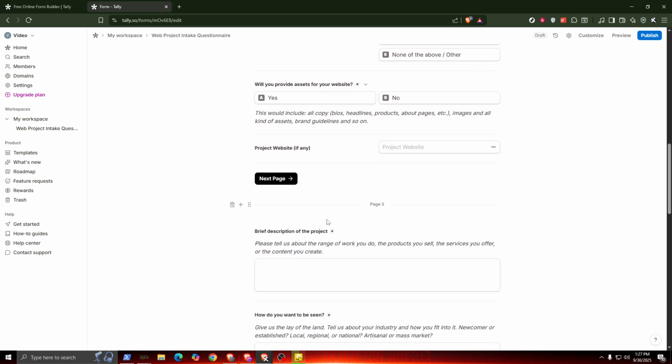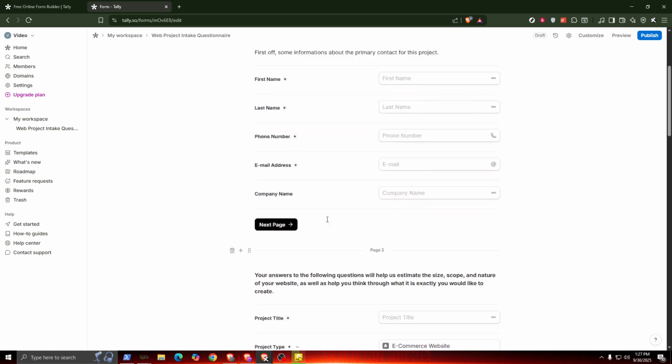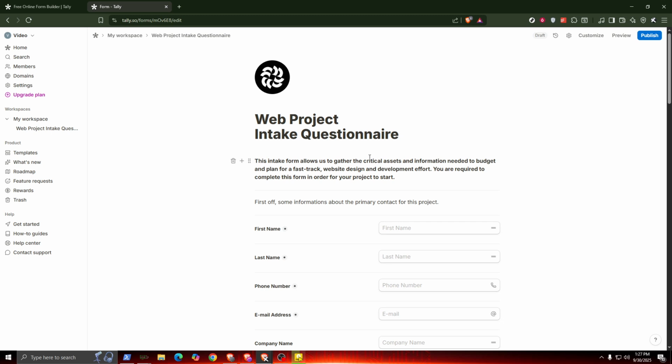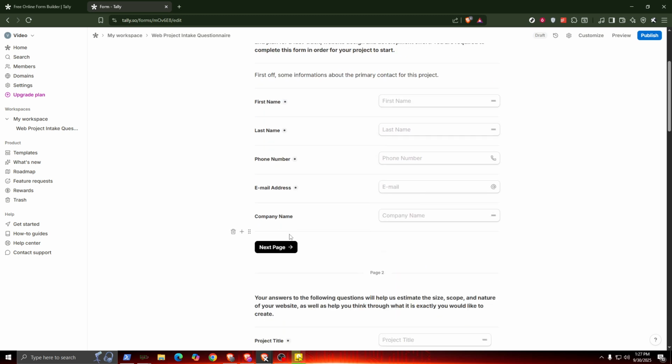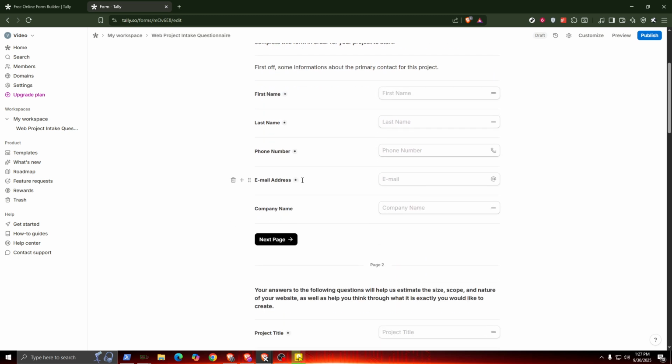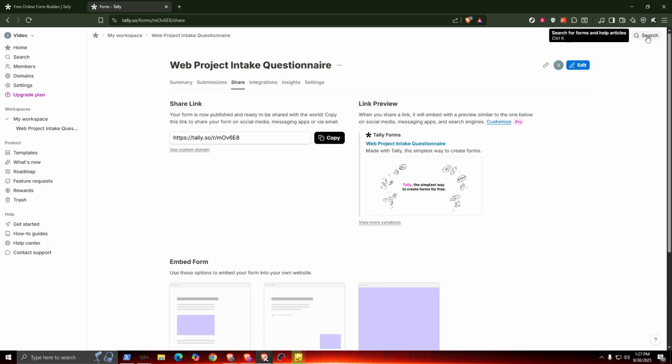Next up, set the logic and settings that cater to how you envision your form to function. This might include setting question logic or configuring how responses are collected. Once you're satisfied with your modifications, look for the Publish button at the top right corner. Click on it after reviewing everything to your satisfaction. Publishing your form isn't the end though. You'll want to share it to gather responses.